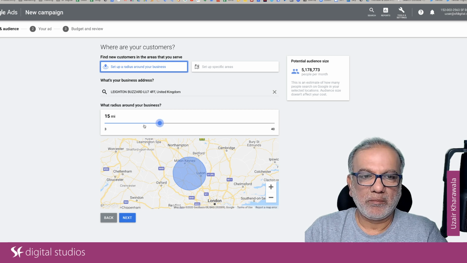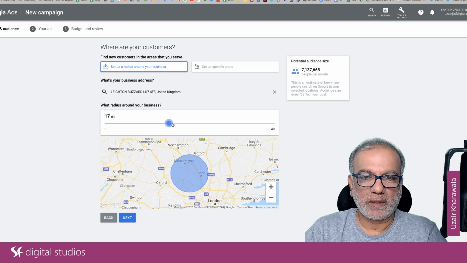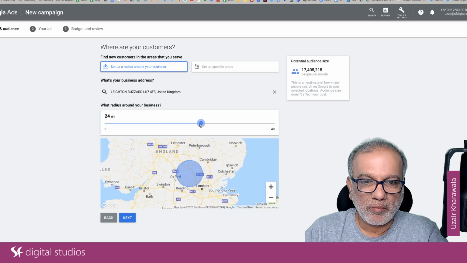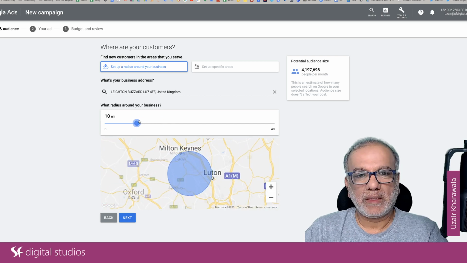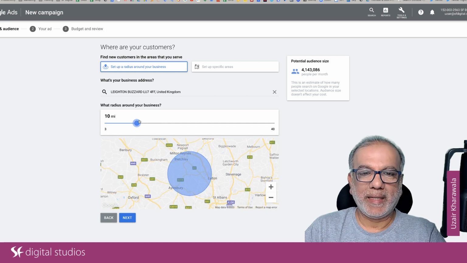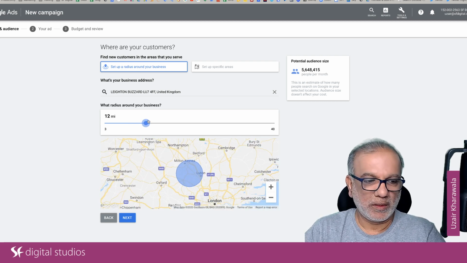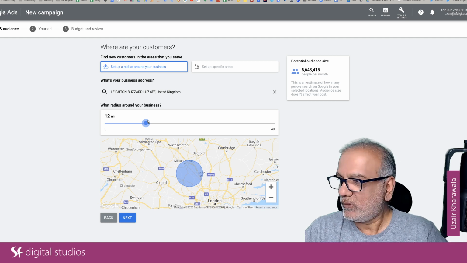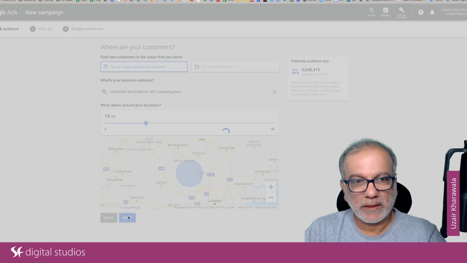It highlights that, and the minimum is a 3-mile radius, or the maximum is 40 miles. So then I can just drag this slider along and see how far I want to reach. If you are a local business, I would recommend no more than 10 miles, but it really depends on how far you service your clients. Okay, then we go next.